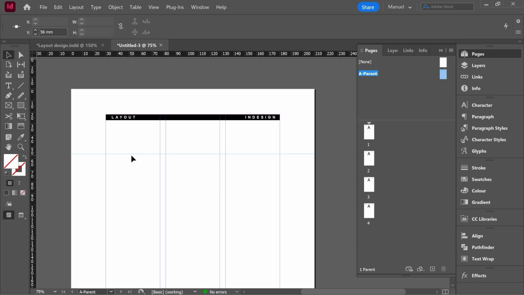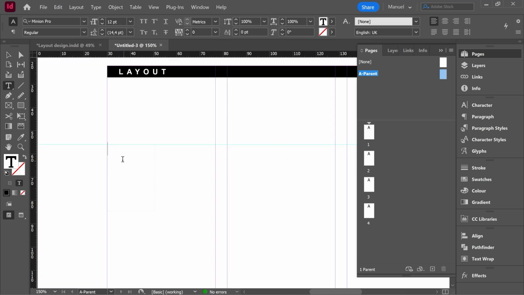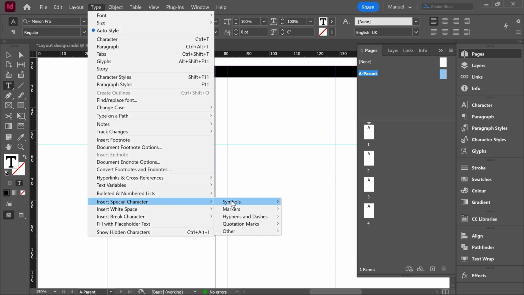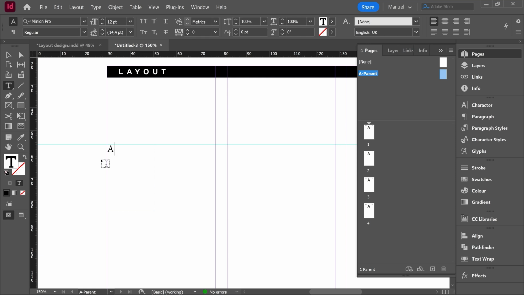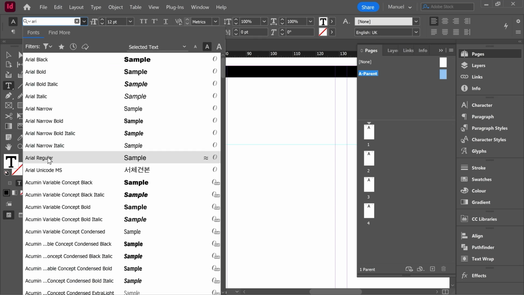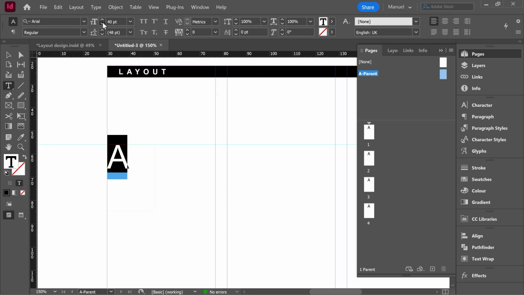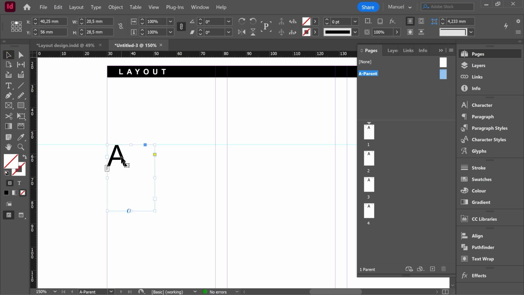Let's go with the big number. Text box. Click and drag. Zoom in, and then let's go over. Type, insert special character, markers, current page number. Let's apply some format on this number. I select the number. The number right now is a letter because we are using this feature about page numbering, but in the end it will appear as a number. Font, Arial, family regular, size 36. Done. Selection tool, one click outside. We can select again this text box and adjust the size.